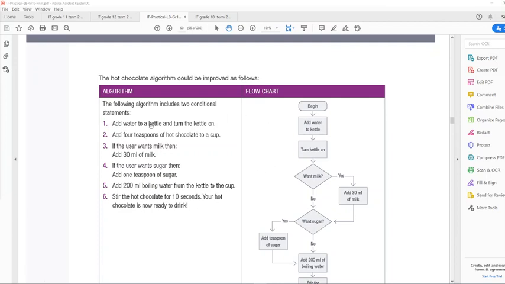Add water to the kettle, and so on. If the user wants milk, then add 30 millimeters of milk. So we have a decision or a flow. We're starting, add water, turn kettle on. Want milk is the question. If yes, we add it. If no, we ask another question, want sugar.